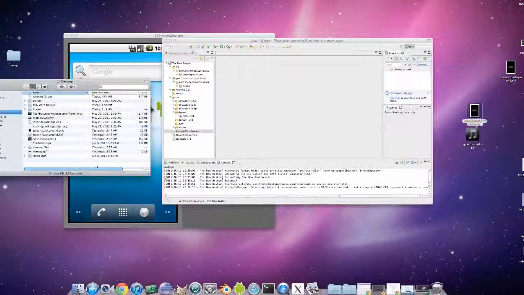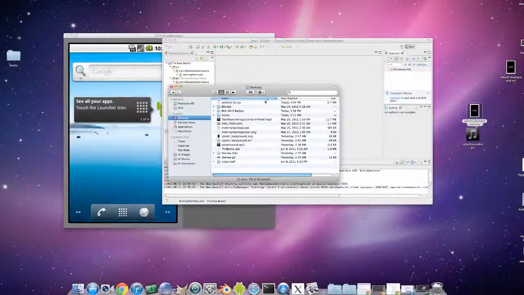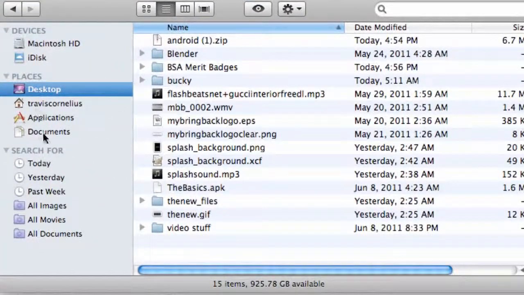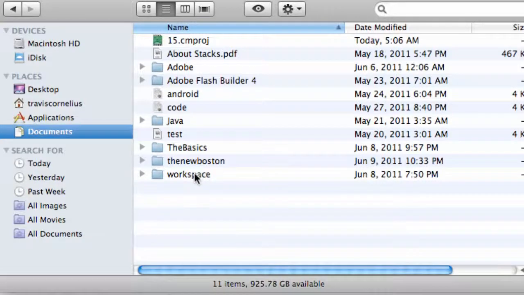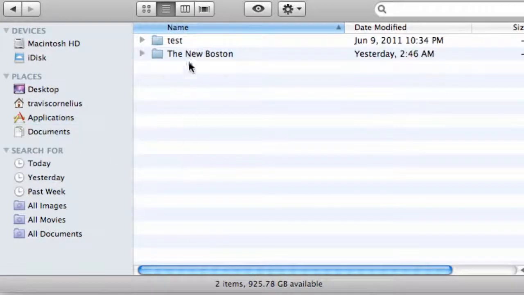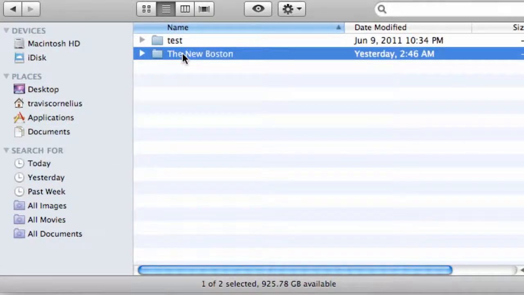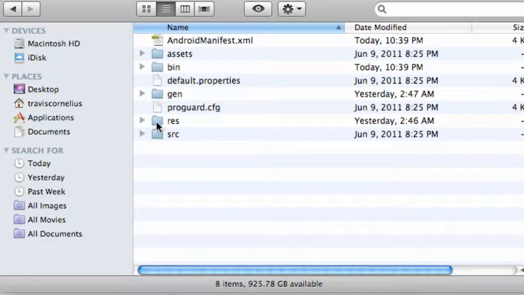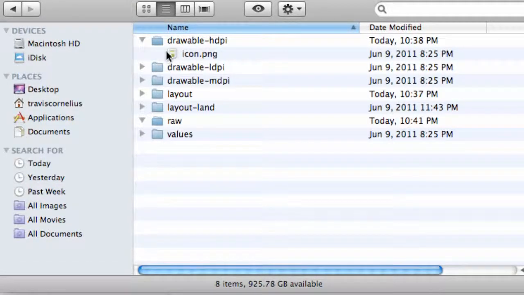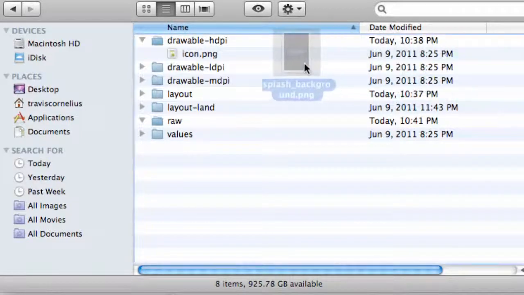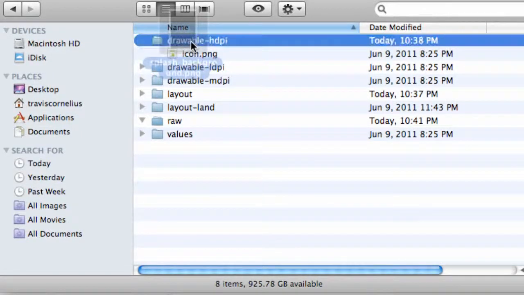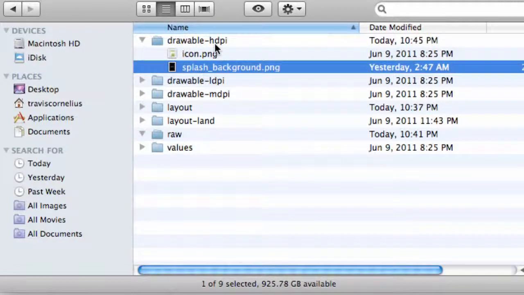So I'm going to open up my Finder, or basically my computer. And within here, I saved the project or workspace under Documents, and I called it the New Boston. And then we set up our project called the New Boston as well. And then we have a resource folder, and here's our drawable. That's where we're going to drag and drop this image into, our drawable high def, or basically high density per inch folder. And that's good. You can do 3 different resolutions if you want. I'm lazy, so I'm not going to.